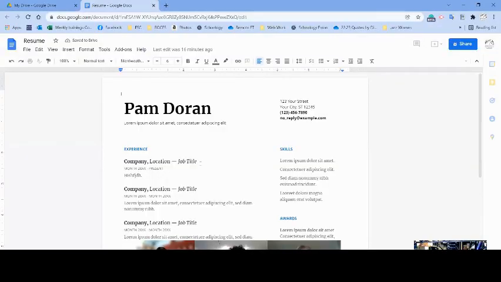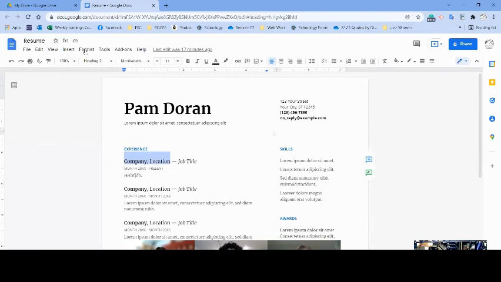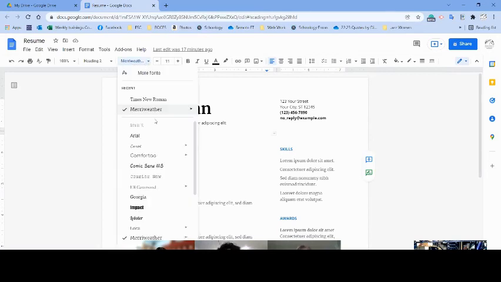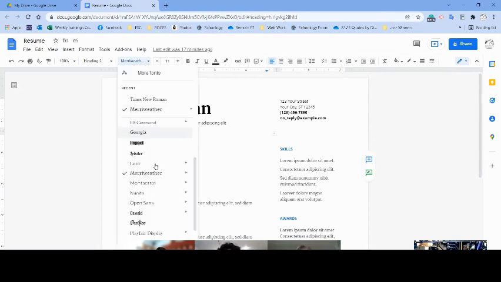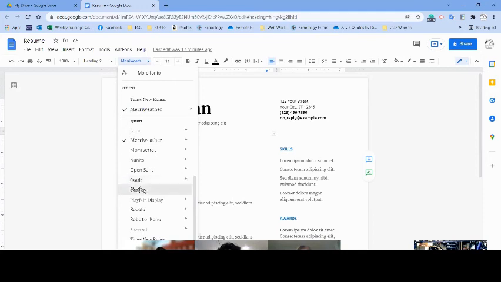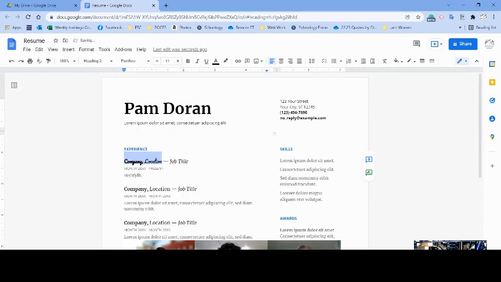Recently added is if you have a special font or a different font that you'd like to use, when you highlight here, you'll see here Merriweather is the font style that we're using. You can hit this drop down here to get a different font. I'm going to make it something scripty, Pacifico here.